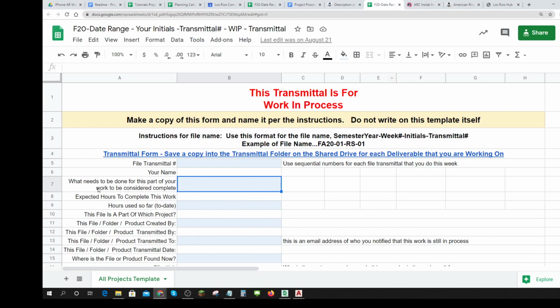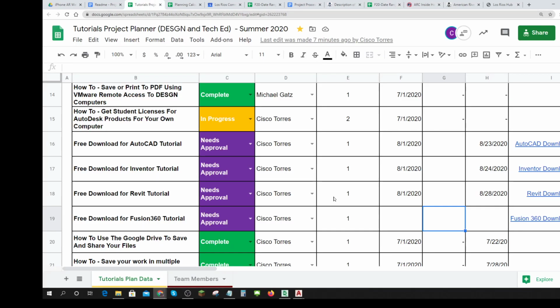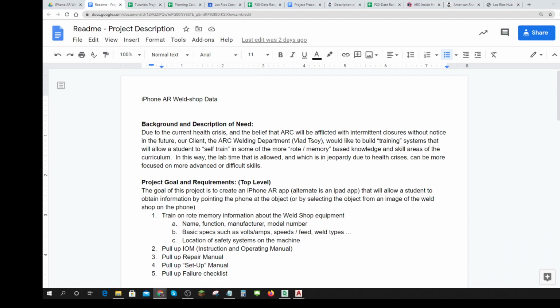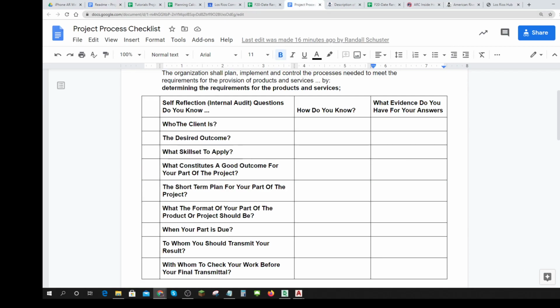Okay, so now this here, where it says what needs to be done to be considered complete, it could be a link to a planner. It could be a link to a README, or you could literally just, where did it go?